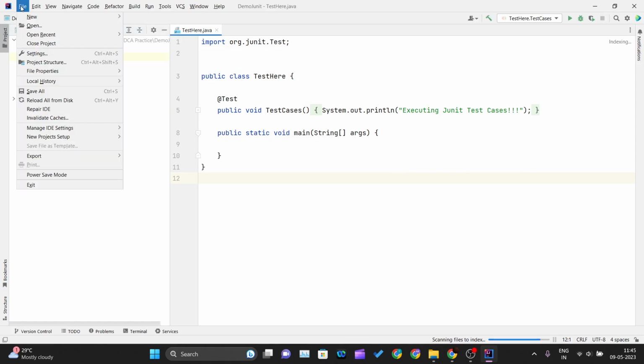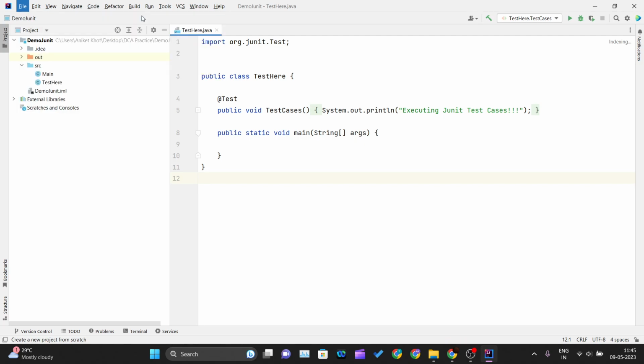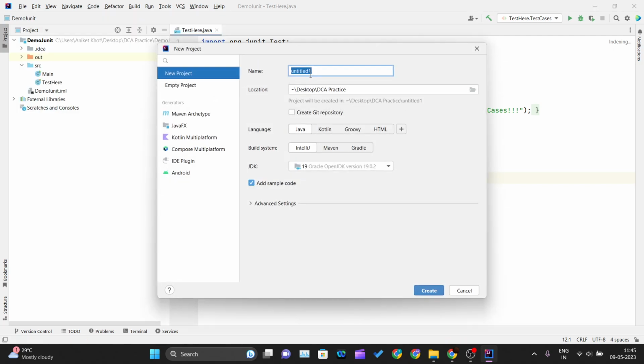Okay, I will just click on file, new project. I'm gonna create a new project. I will give the project name as JUnit for Maven. Any name you can give over here. So the language should be Java and the build system should be Maven. In this case I'm using Maven build system. In our previous video we have used IntelliJ build system, and now for this video we'll be using Maven build system. Okay, so the JDK I'm using 19, which is the latest one, and I'm just gonna say create.